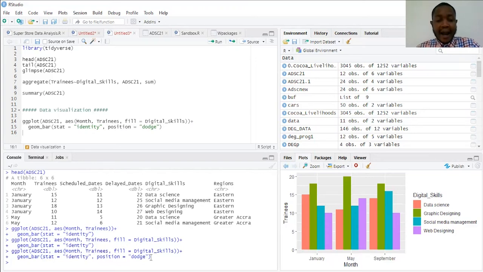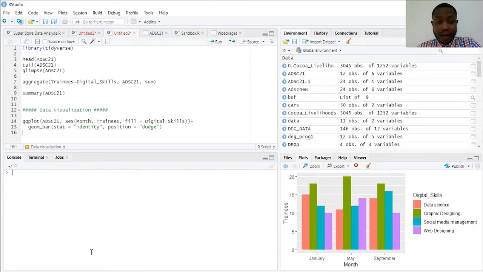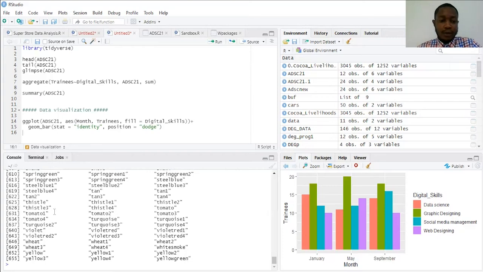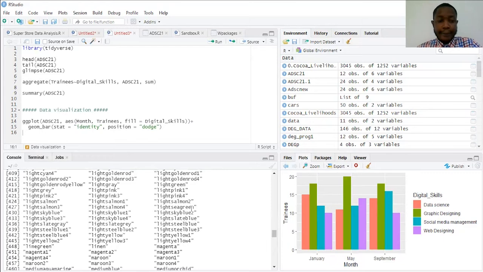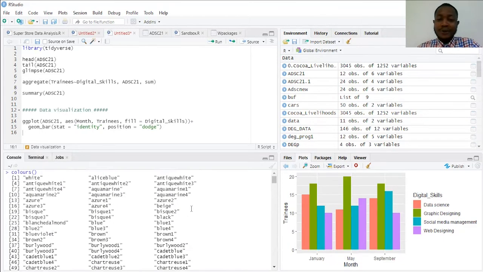Now, R has a plethora of colors. All you have to do is type colors and then run it. So colors with brackets, and run it. Press enter when you're in the console and control enter when you're in the editor. See the number of colors R has available. There you go, about 650. We would have to choose just 4 of them for this visualization. I won't go into that, I'll just choose some at random.